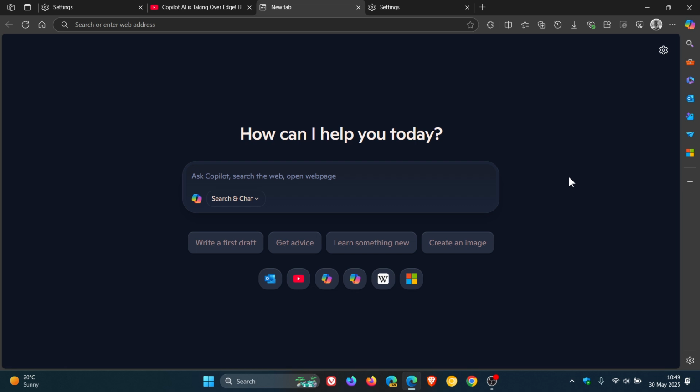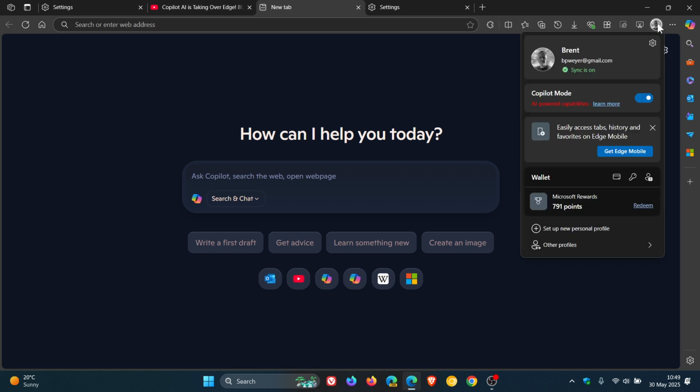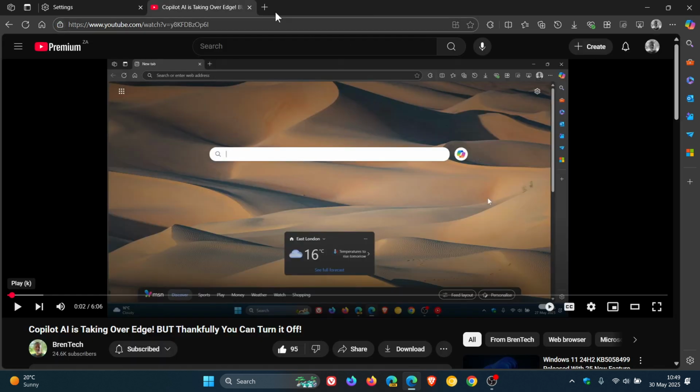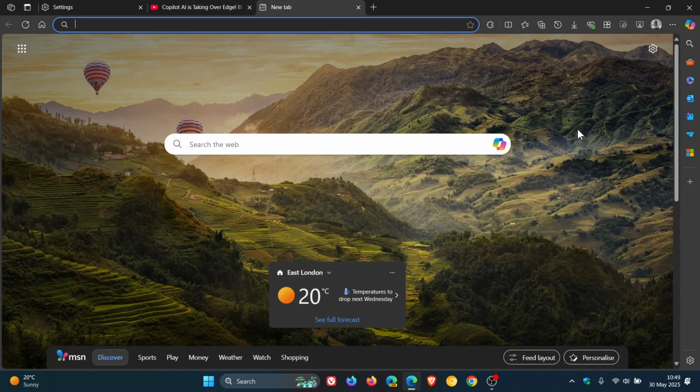So quite a big change, but thankfully, if you don't like AI or wouldn't find this to be useful, you can thankfully toggle it off. And if you do toggle it off, if you open up a new tab, we can see everything is back to normal. So that's more or less, guys, what is new in version 137 of Microsoft Edge.